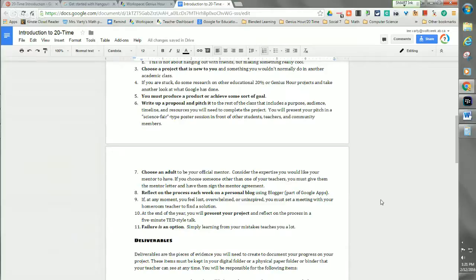You will present it in kind of a science fair, either poster session or a very short slideshow in front of other students, teachers, maybe community members. We haven't quite set the exact date for that yet. We will let you know. It will be towards the end of March before the spring break.